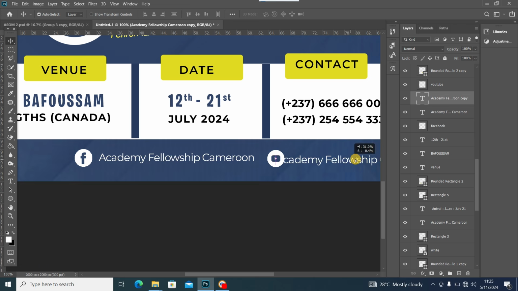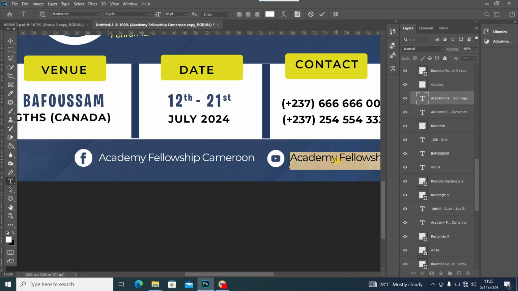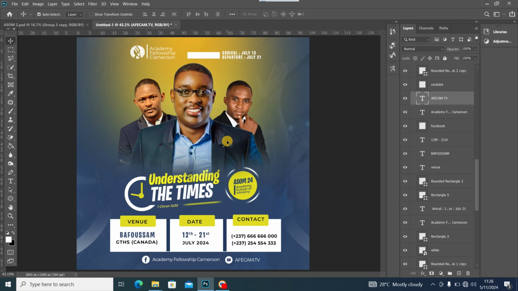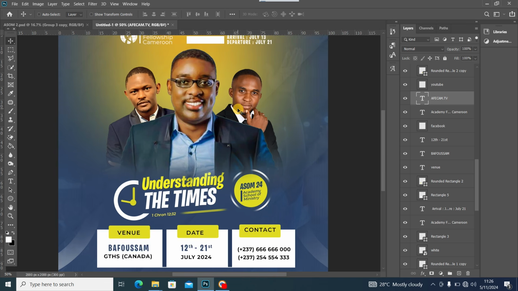Control J to create a copy, select everything, now type in Fecam.cv, and I'll just reposition everything like that. And now we are at the final stage where we will make everything look better.